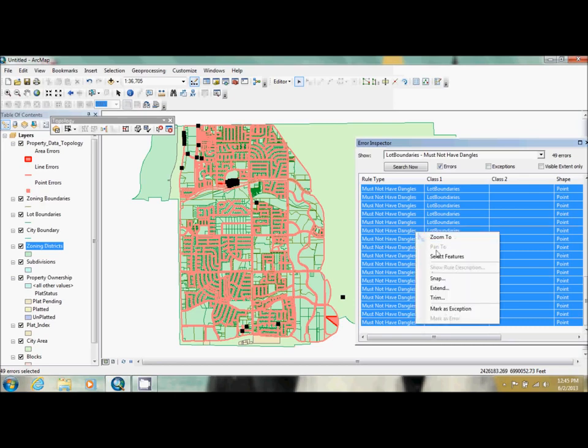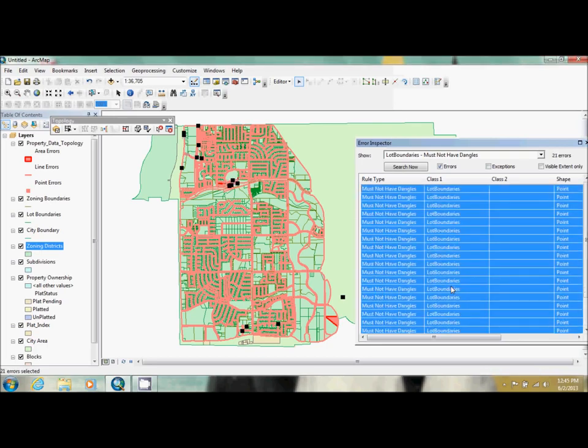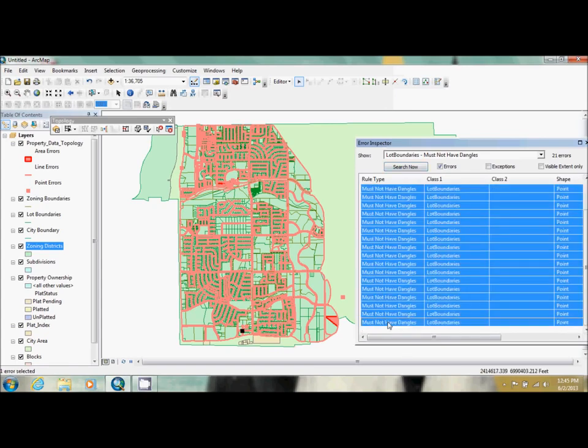Going to right click, and we're going to extend. And we're going to keep it 10 feet, and then enter. And as you can see, we got more than half of the ones that were selected to be corrected. Now what we're going to do is we're going to search again. So we have 21 errors remaining.